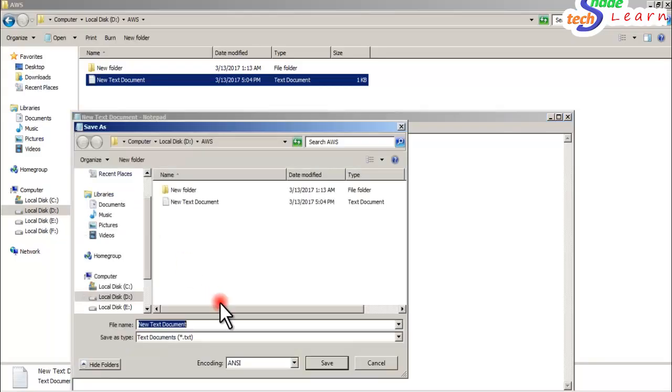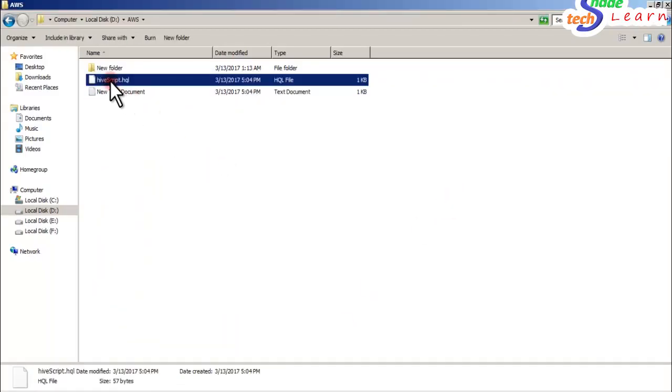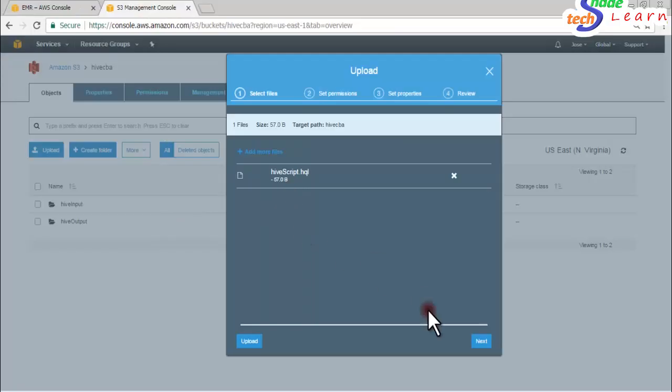Let's save it as, we'll say all files, hive script.hql. We'll say save. So now the file is present up here. We will upload it onto our S3 bucket. Just put it here, say next.